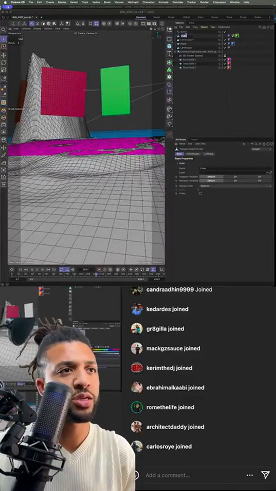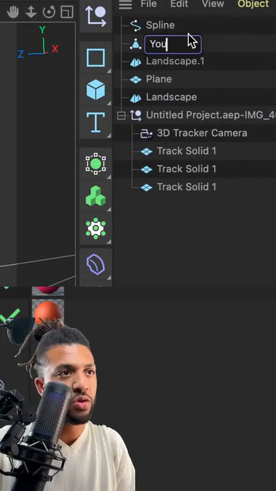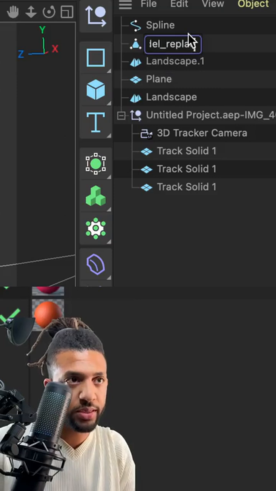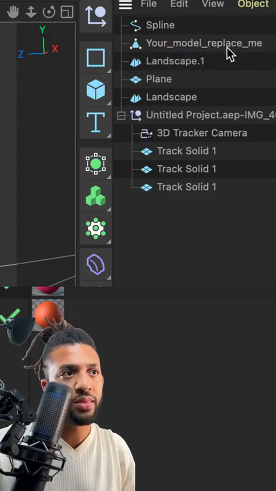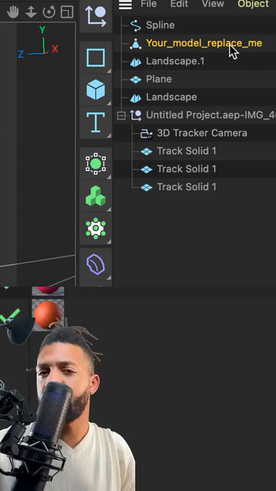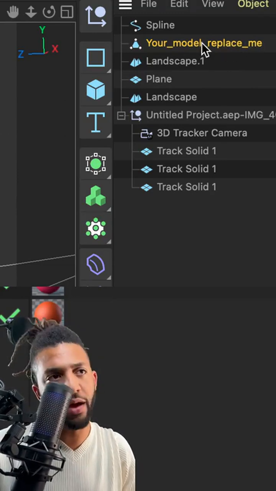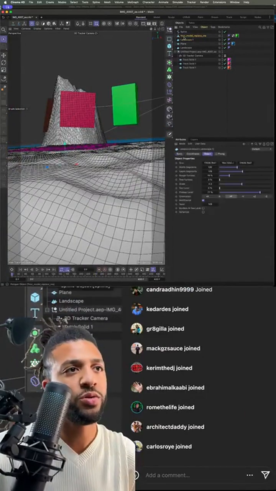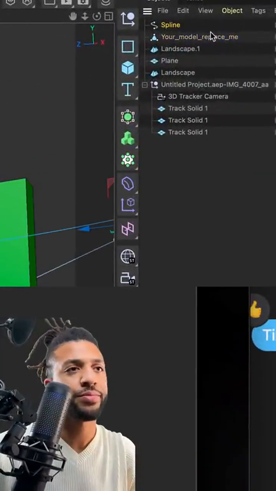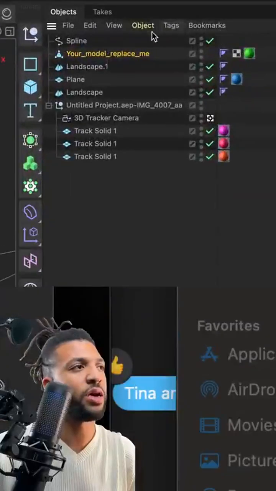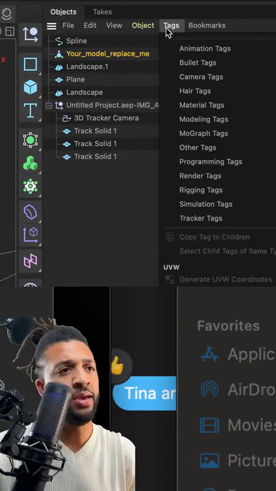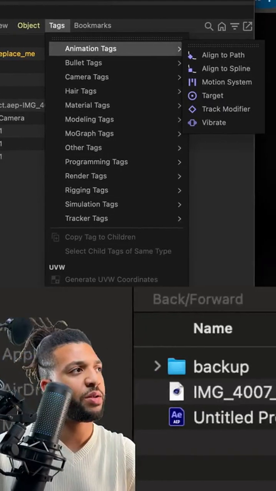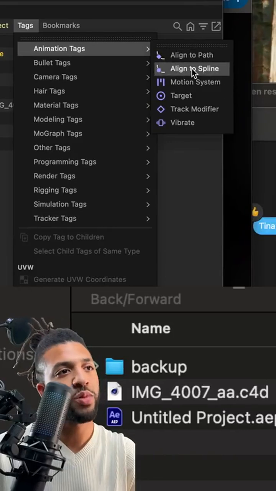So here's my object. I'm just going to rename this your_model_replace_me. That way I just know that's where your model will be. I'm just going to use a cube right now, a little rectangle. Now we need to align this to the spline. The way you do that in Cinema 4D is under the tags option. So you click on tags, and then you go to animation tags. And the type of animation tag is called align to spline.